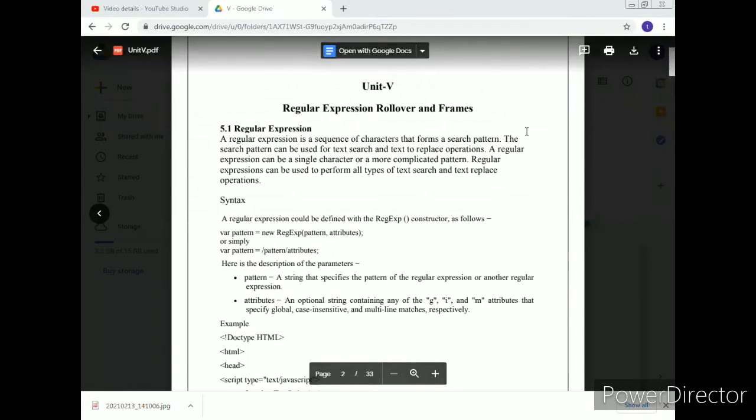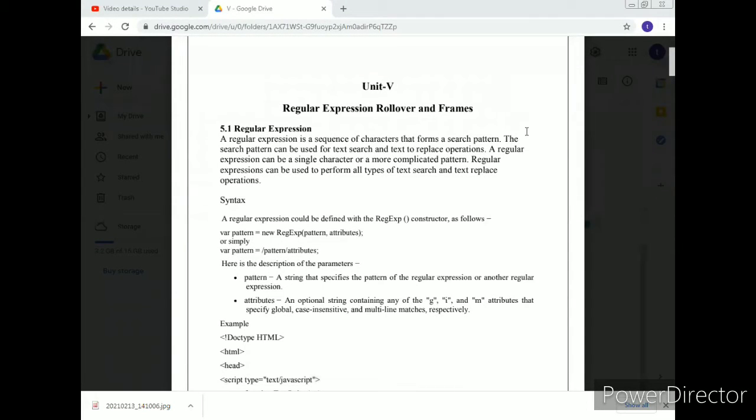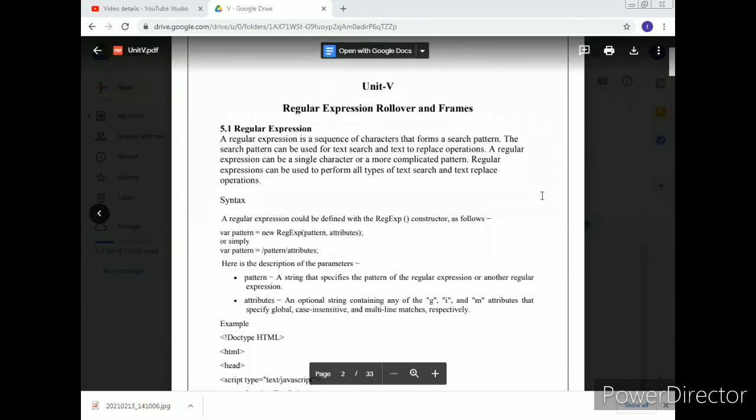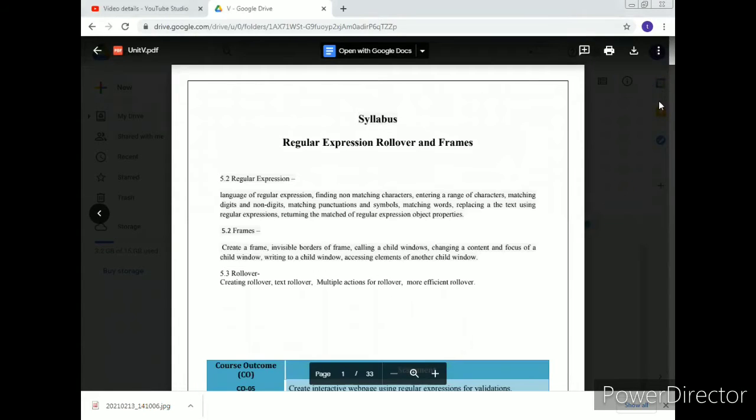Hello student. So let's start today's new unit, the fifth unit. The fifth unit name is regular expression, rollover and frame. In this unit, we will see these points: regular expression, frames and rollover.